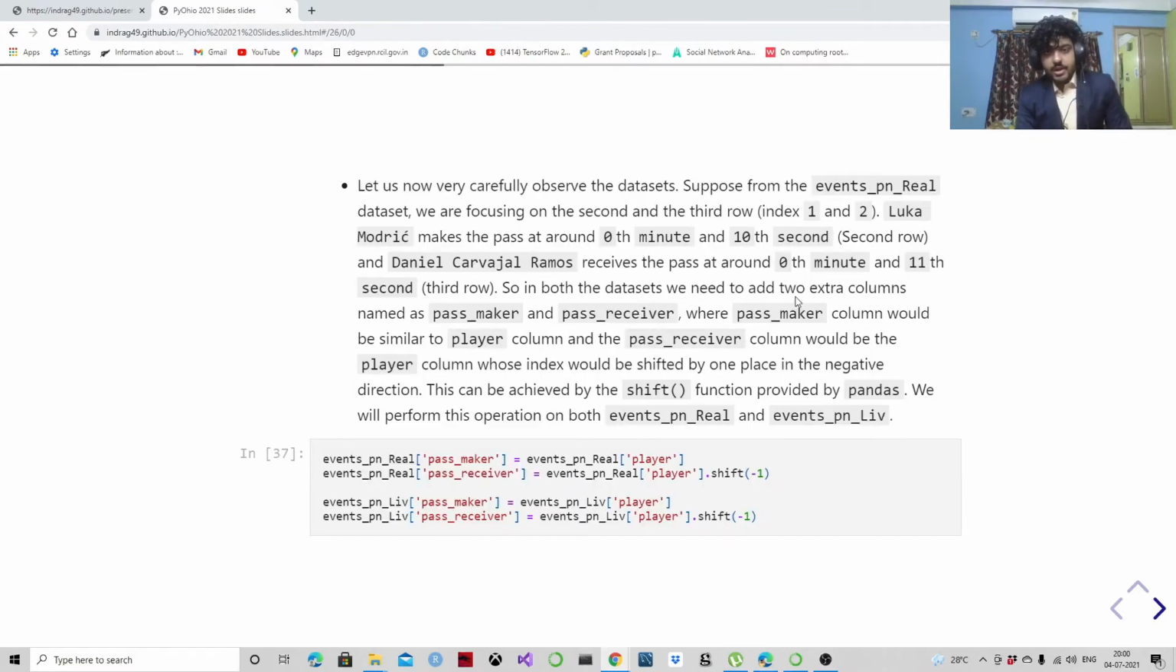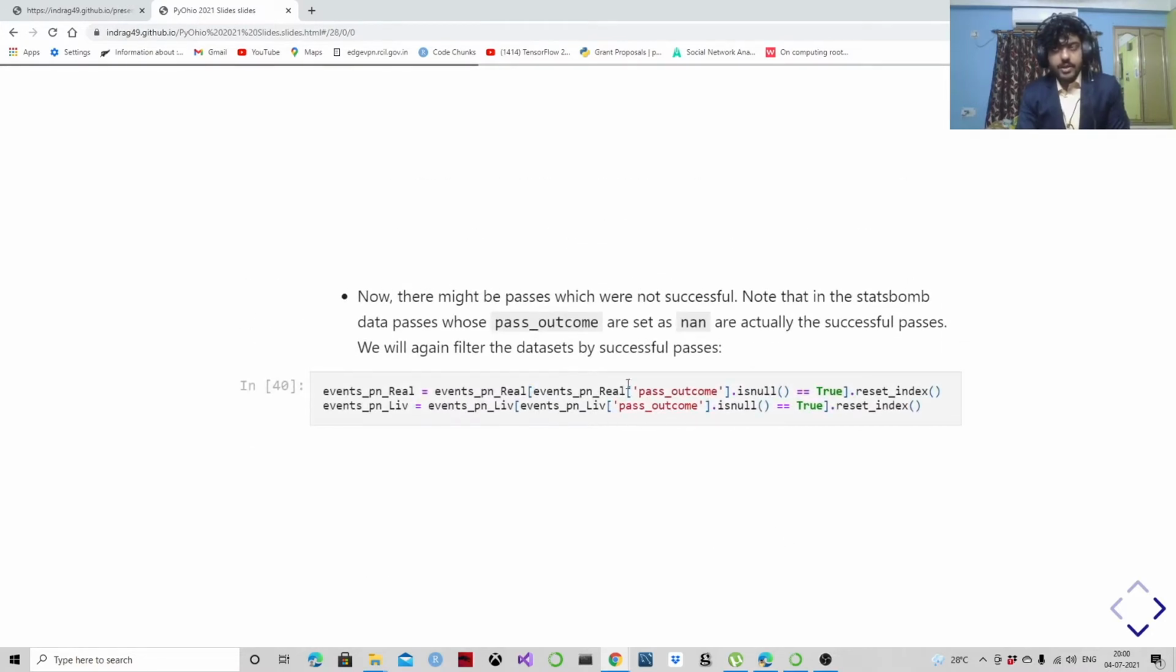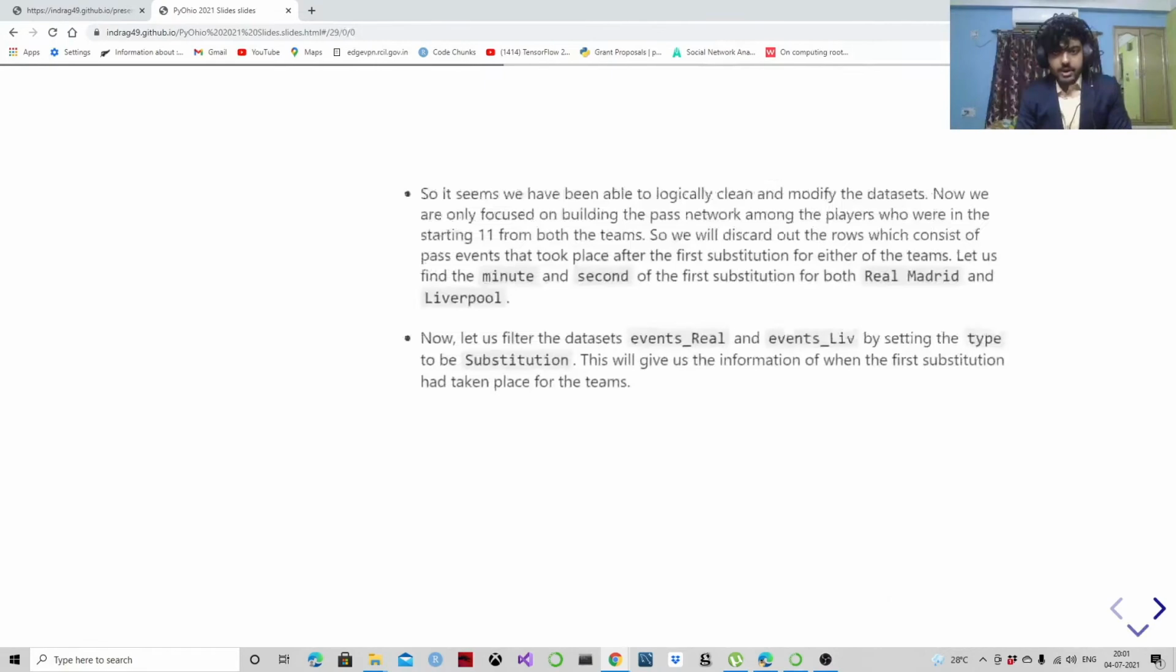In both the datasets, we need to add two extra columns named pass maker and pass receiver. This is usually done by setting the pass maker to be similar to the player column, and the pass receiver column is the player column, but whose index is shifted by one place in the negative direction. I do that using the shift function from pandas. By default in StatsBomb data, if the pass outcome is none, it means a successful pass, and I only keep those successful passes. So that's what I do here.